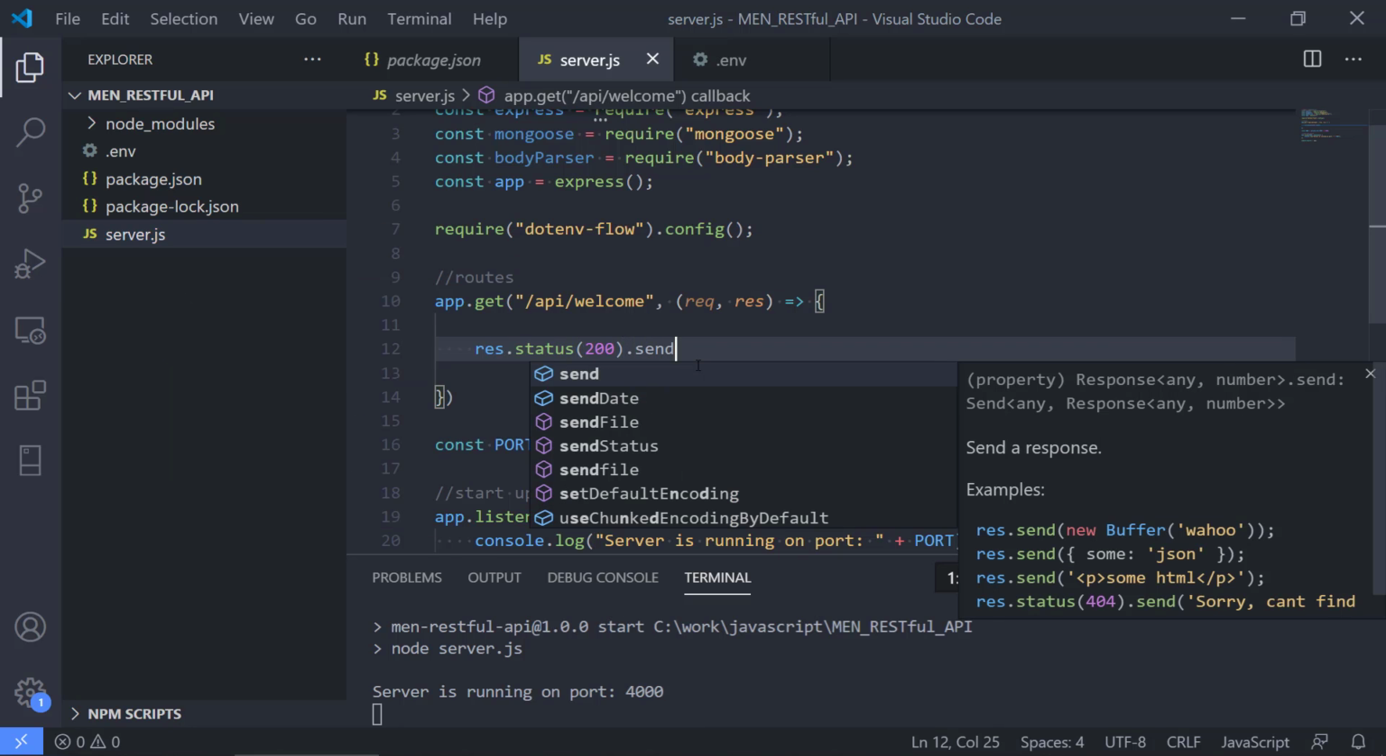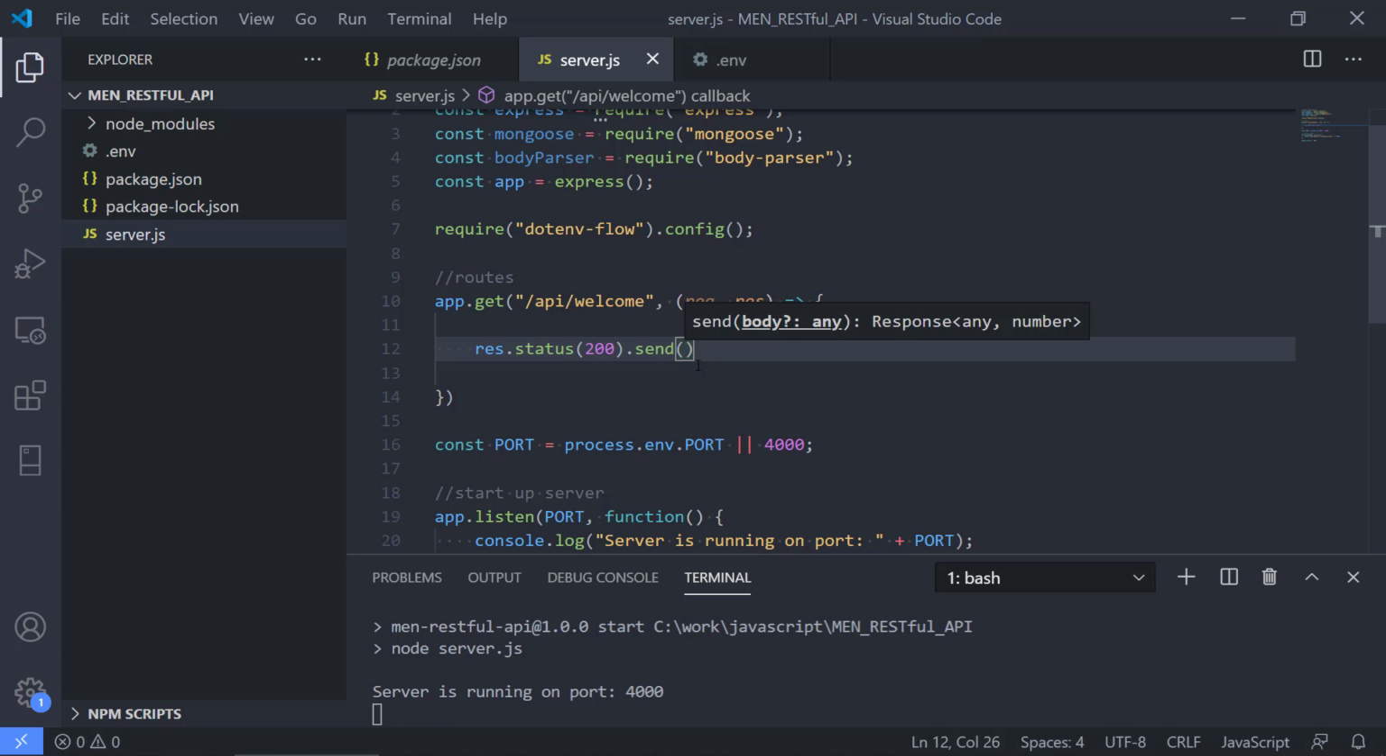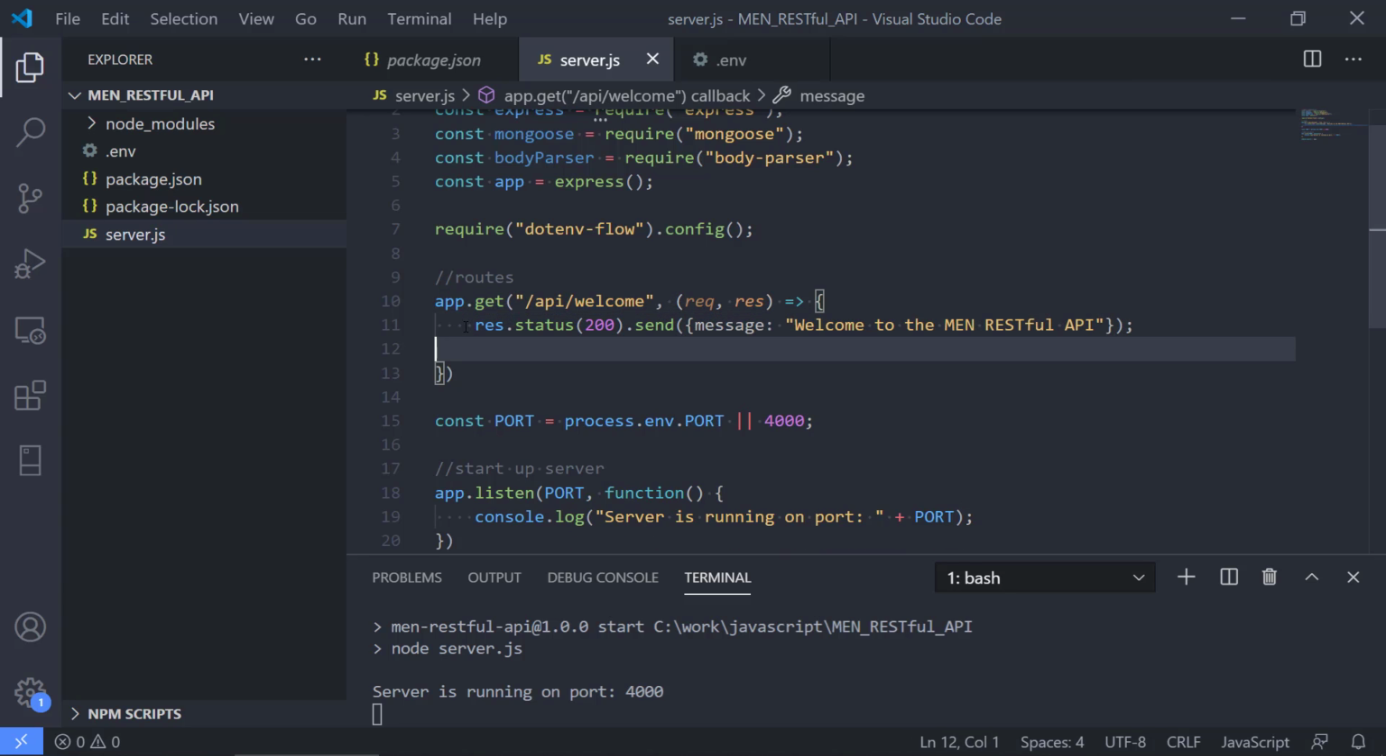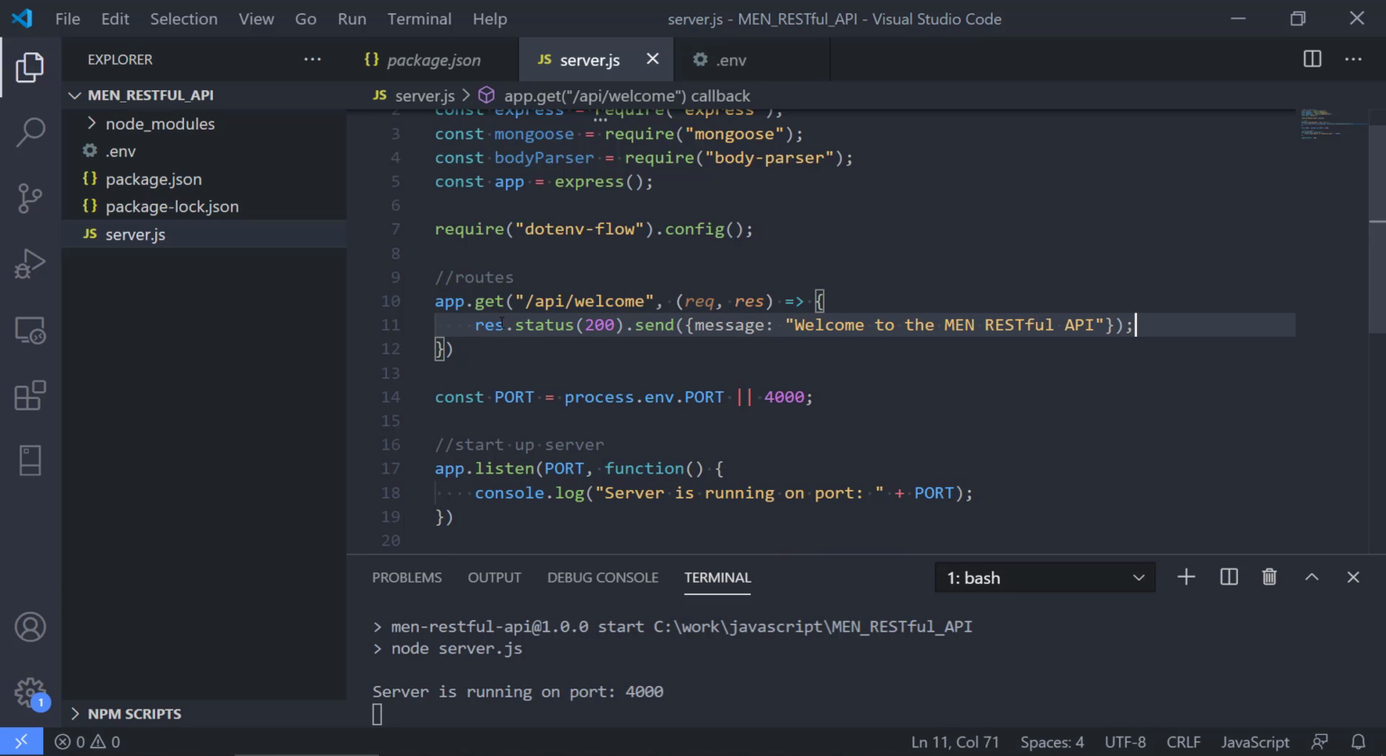Then we can also do a send, and let's see here. If we do message and then welcome to the RESTful API. Okay, so now we have a simple response, and we are responding with 200, and then we're sending a message to the user, welcome to the RESTful API. Okay, so that is cool.